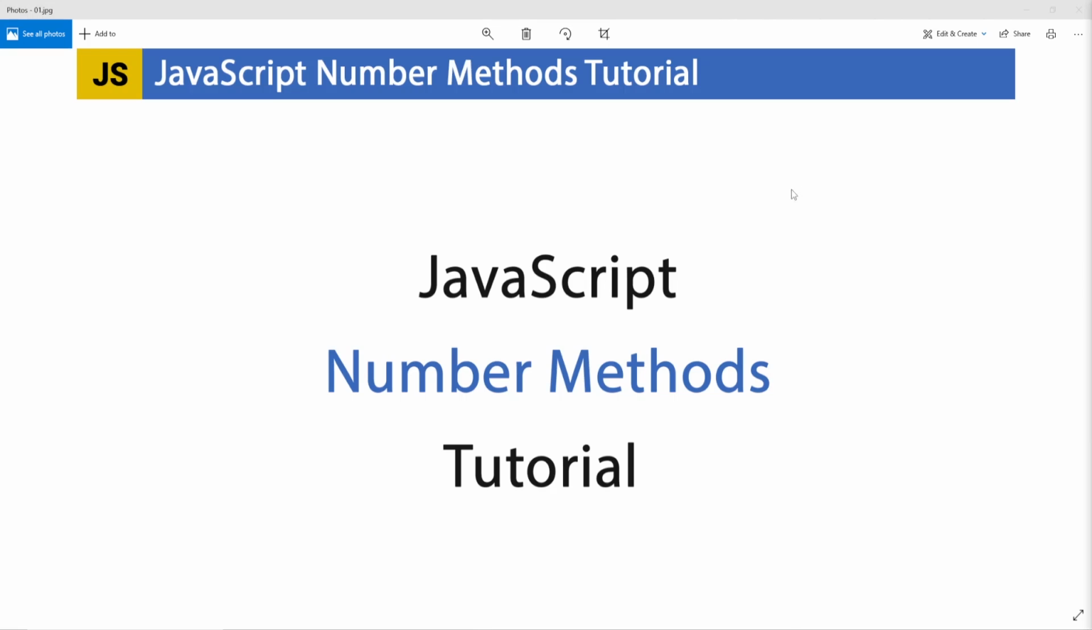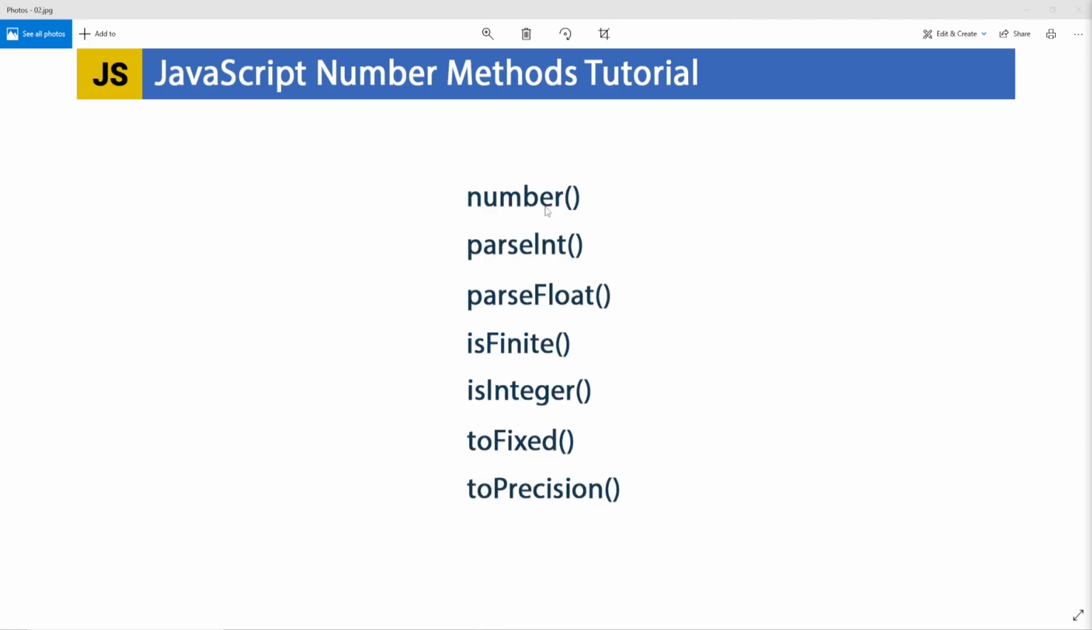Once again, I'm back with a new tutorial, and in this tutorial, we are going to learn JavaScript number methods. I'm going to cover these 7 number methods in my course. So let's start the practical and see how we can use it.